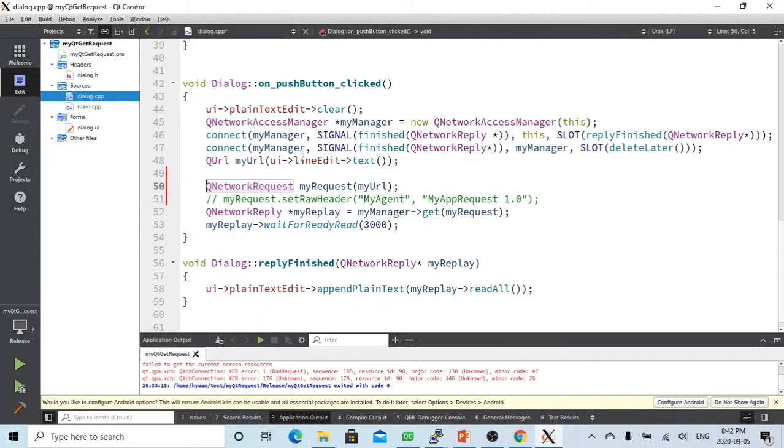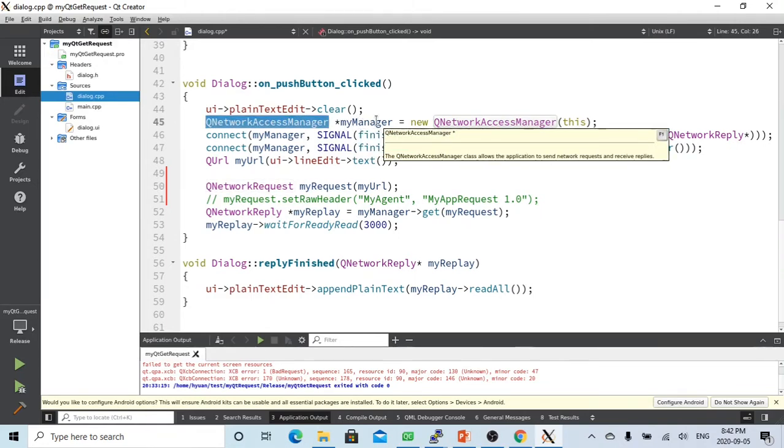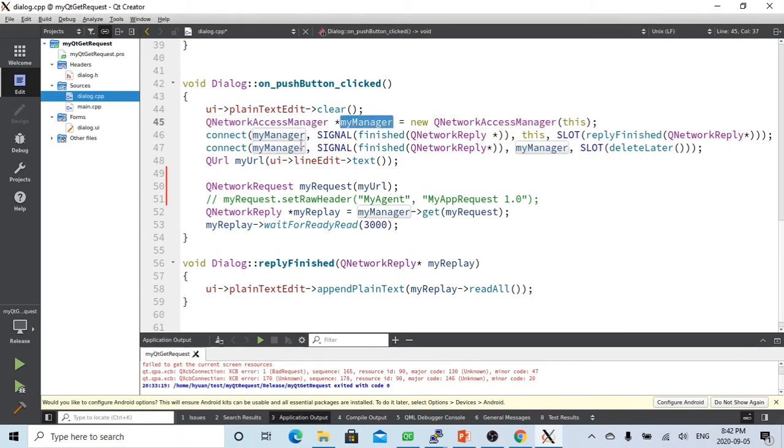In our program, in the previous video, we instantiated a QNetworkAccessManager, called my manager, and this my manager has a signal called finished. So when the reply is finished, we run the slot function called reply finished. What we do is we first instantiate my URL, which is the object of QUrl, and the URL comes from the line editor which we input from our dialog, and we create a request, which uses my URL and the query request.